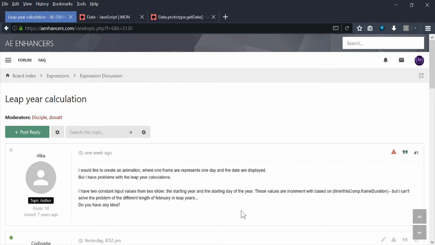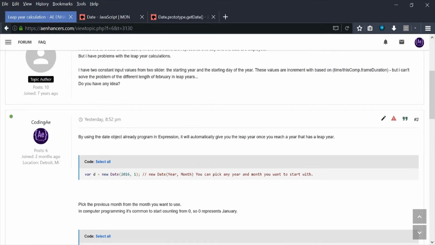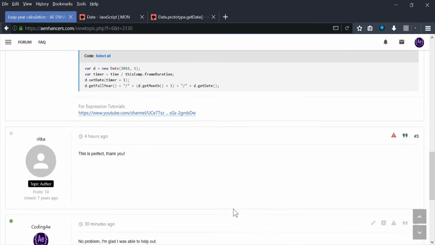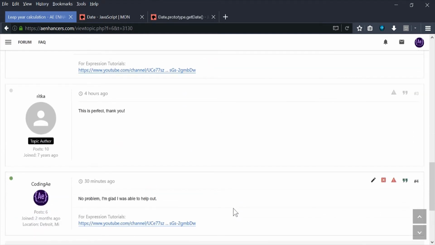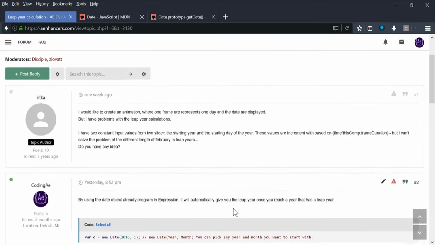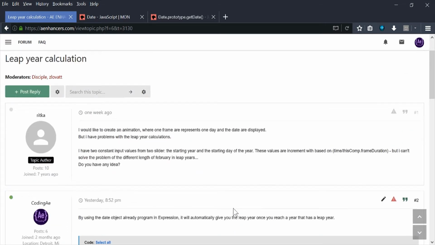I have two constant input values from two sliders, the starting year and the starting day of the year. These values are incremented based on time divided by thisComp.frameDuration, but I can't solve the problem of the different length of February and leap years. Do you have any idea? And I basically went about and answered the person's question, and the person seemed to be okay with the answer that I gave them. I'm basically just going to go over the answers and details in this video.